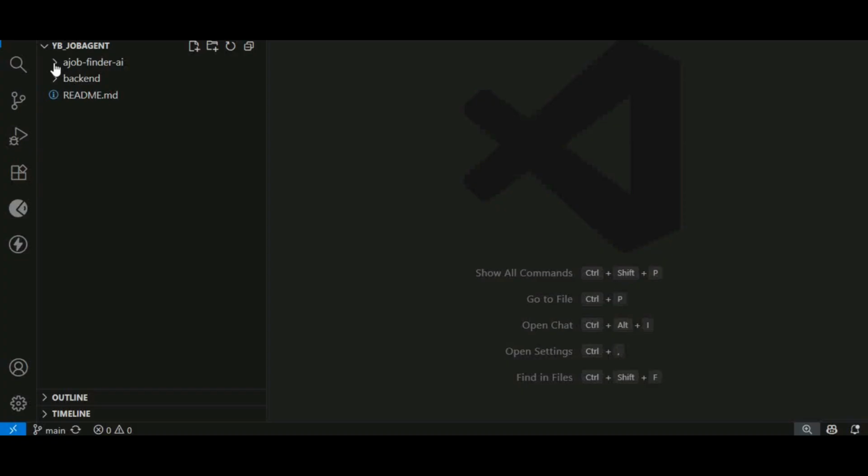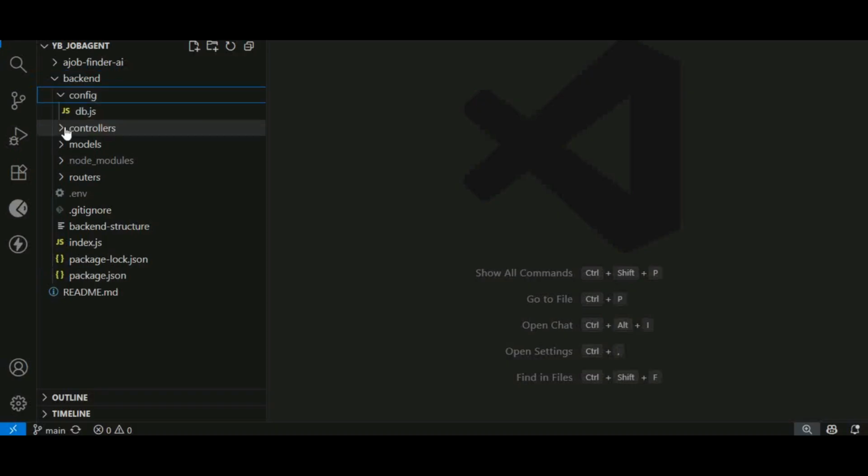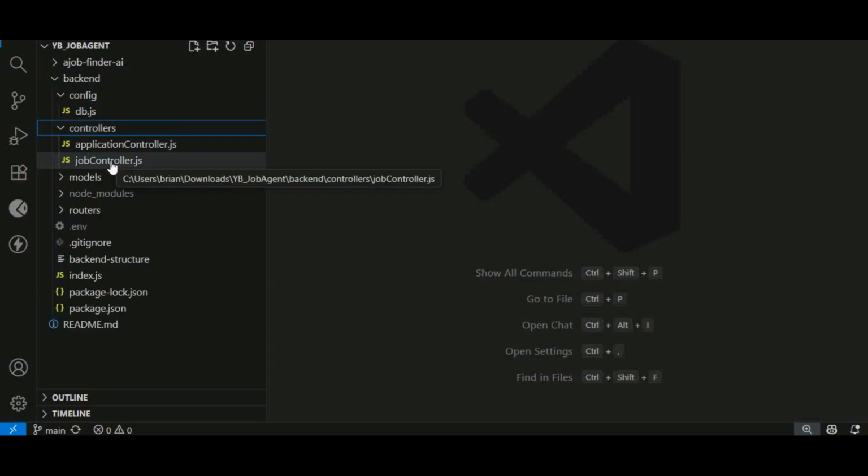Okay, then also create another folder known as the controllers. Then in this controllers, create this JS file known as the applicationController.js, and then another file known as the jobController.js. Okay, and then don't create this models folder. This one, let me just delete it. Don't create this one for the models, because we won't need that as per now.